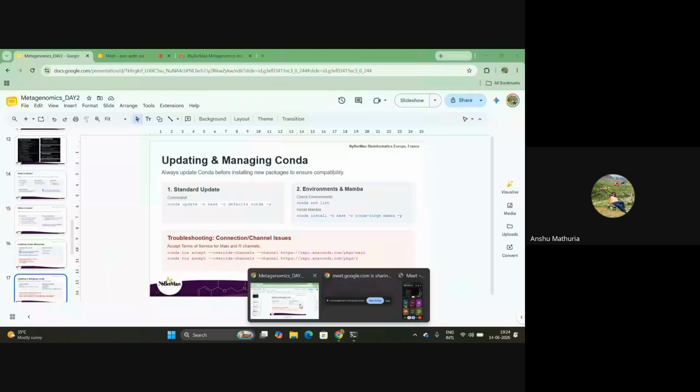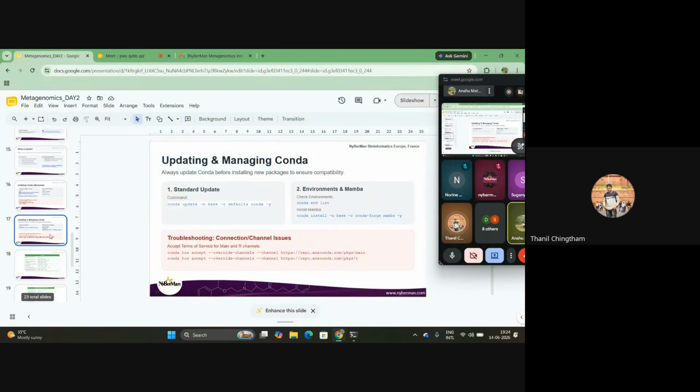Okay, great. So now, Ma'am, I have a question. Yes, Tanvi. If I'm inside an environment and some tools which are common, I have already installed in the base environment, is it necessary to install them in that particular environment?